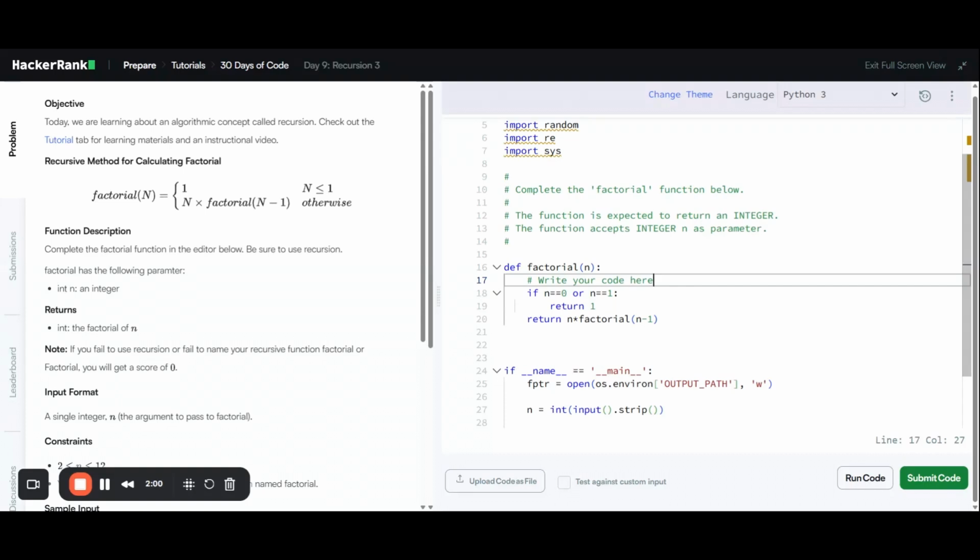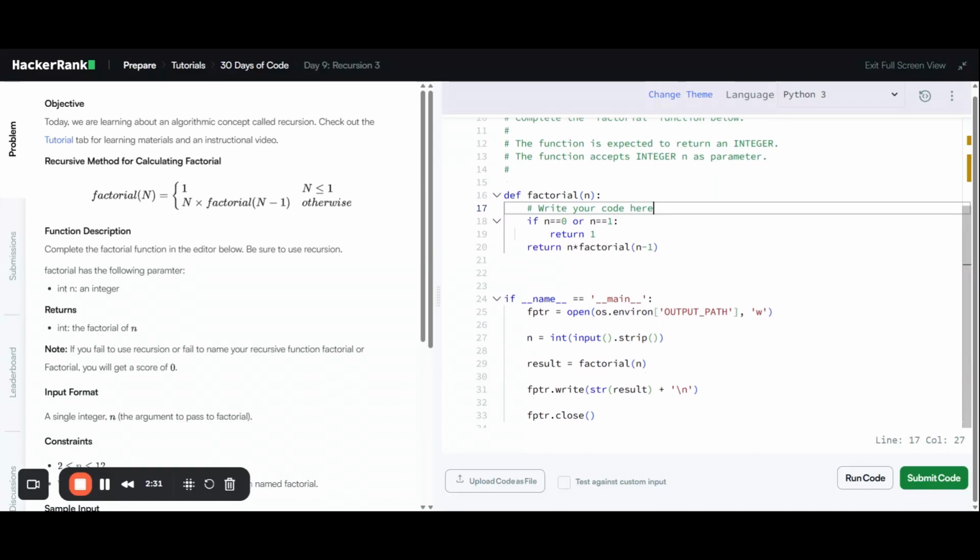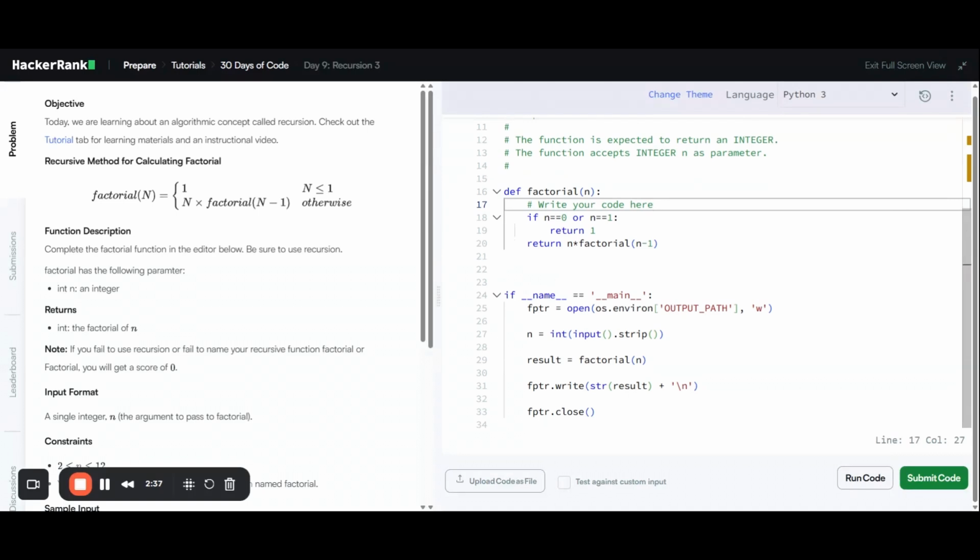Here factorial of n is n multiplied by factorial of n minus 1. Okay. And the function call is like n equals int of input dot strip. Result is equal to factorial of n. Here HackerRank gives us the input value and we pass it to the factorial function. The function keeps calling itself until it reaches the base case, then returns the result step by step. And the output is fptr dot write str of result plus newline. Finally, we print the result as required by HackerRank.